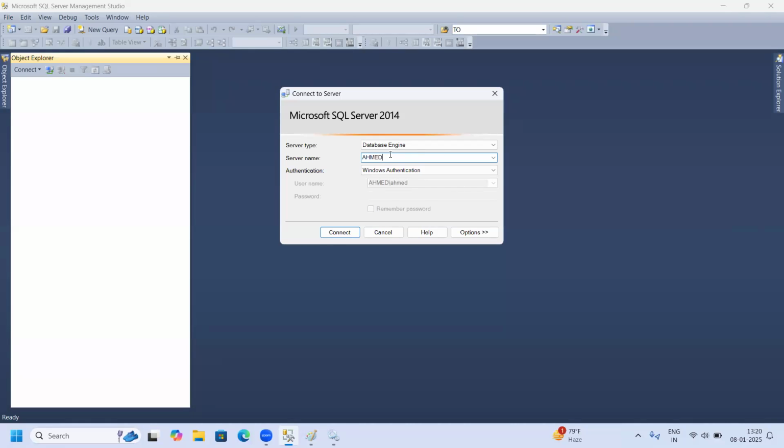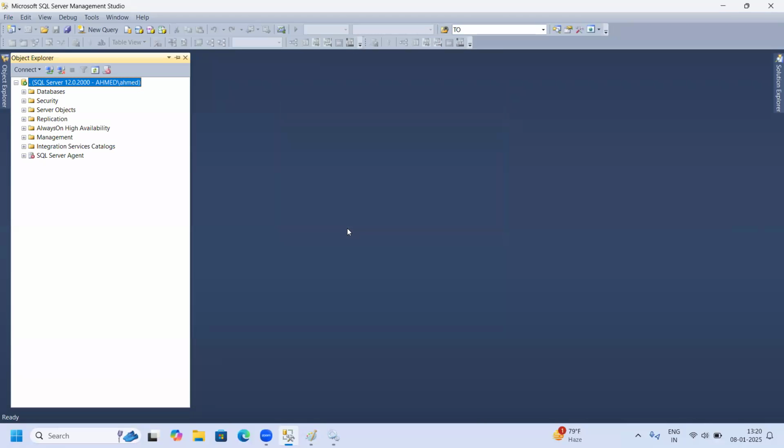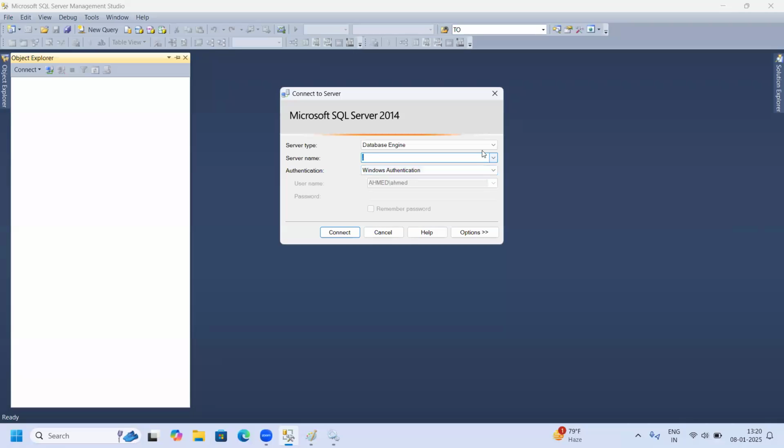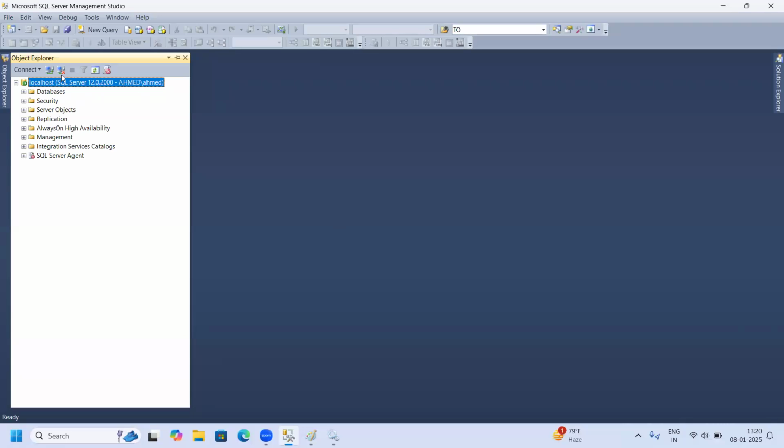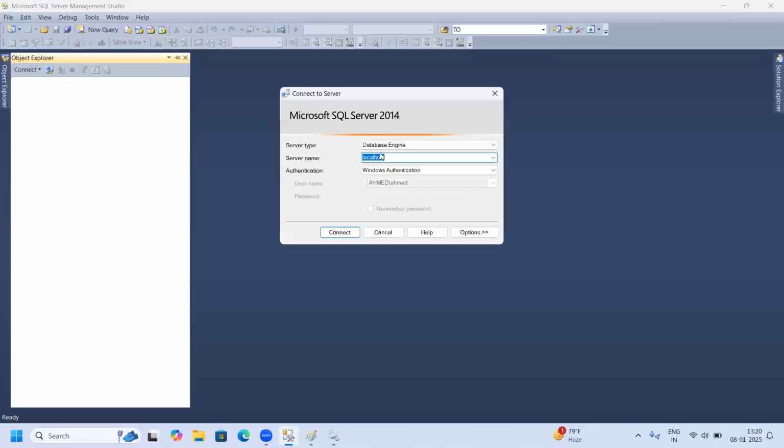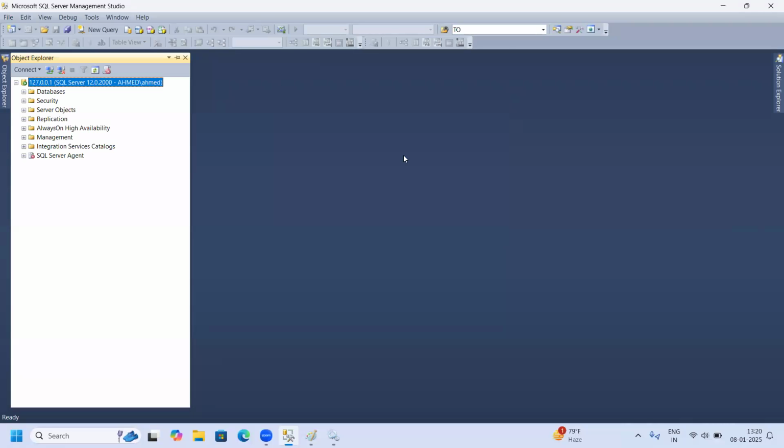Server name. And in place of Ahmed, that is the server name, you can write dot. Dot also means the same. Connected. You're connected with the default instance. Disconnect, connect again. This time I call localhost. Click on connect, got connected. Again disconnect. In place of localhost, you can even type the local IP address, 127.0.0.1. Connected.